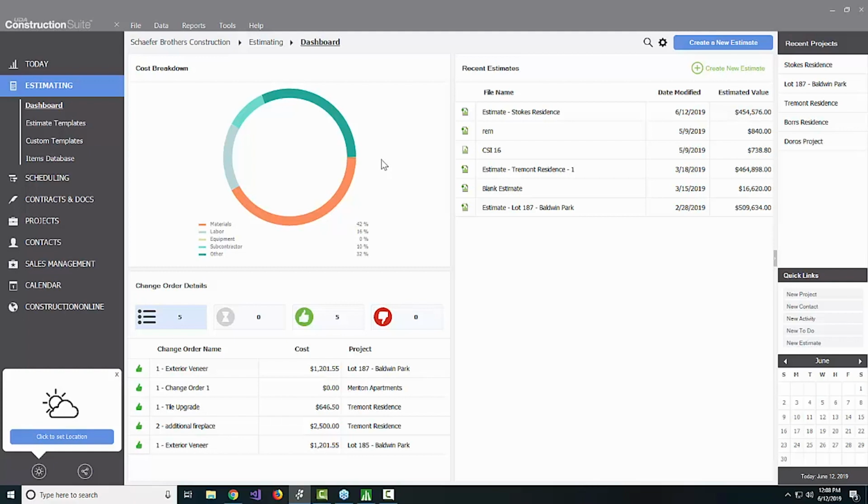Our goal should be to meet this average as we're estimating. You'll also see in here that we've got a quick list of change orders down below. Again, these are some of the high priority items. We want to make sure that we get those documented.